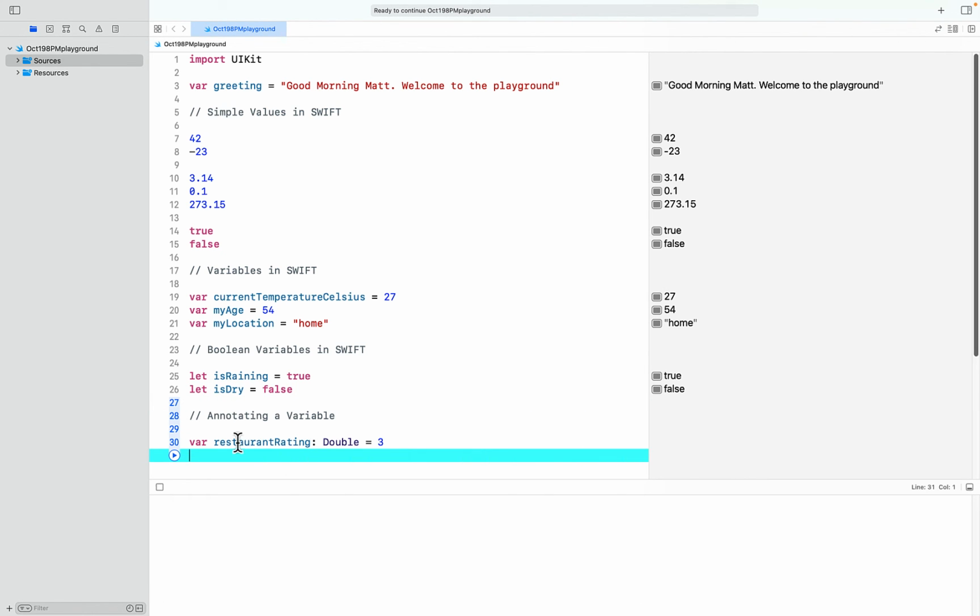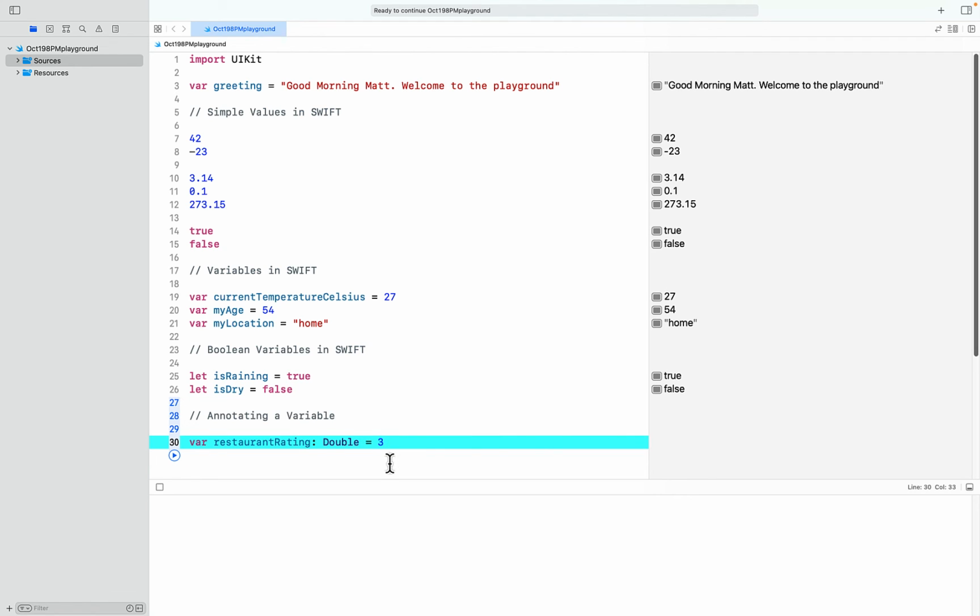Finally, you can create variable types of a little more detail. For example, I can choose to annotate this variable restaurant rating, and I can make it a double by just putting double after it, and that is only going to accept double values. If you replace that, it's pretty straightforward.